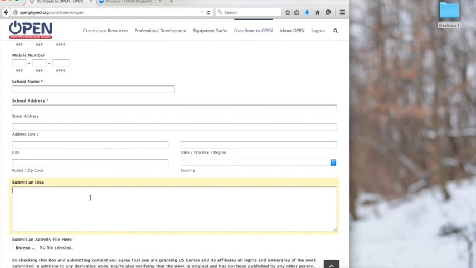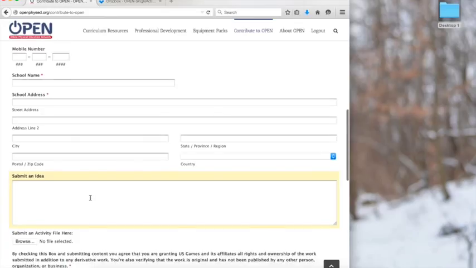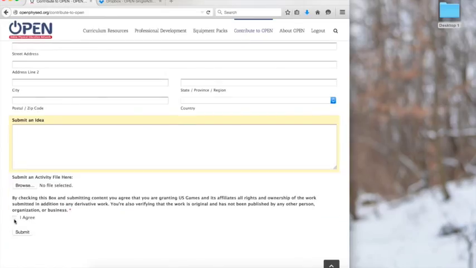All right. You can even submit ideas to us without uploading a file. So let's say you don't want to go through that entire process of using our template, but you have great ideas for a new module or great ideas on how to assess for a specific outcome. You can go ahead and just, bam, type your idea in here and hit agree and submit.